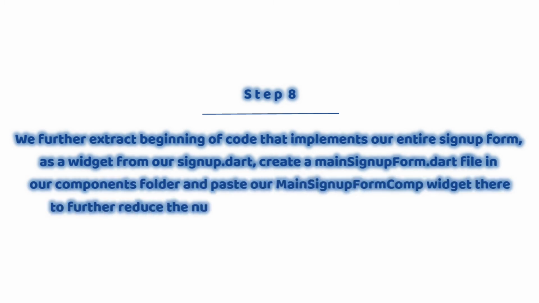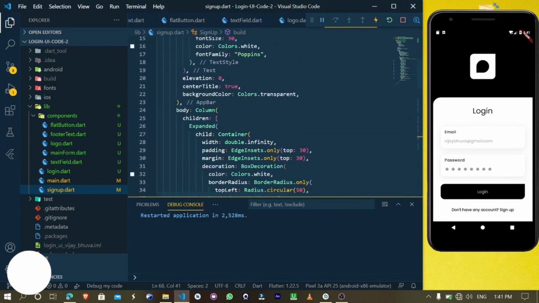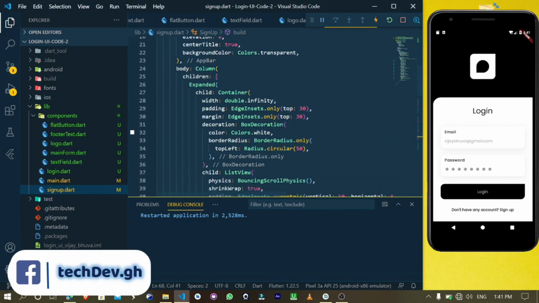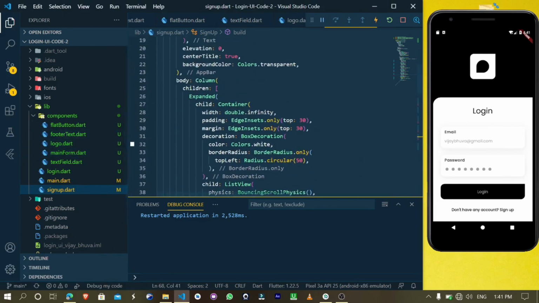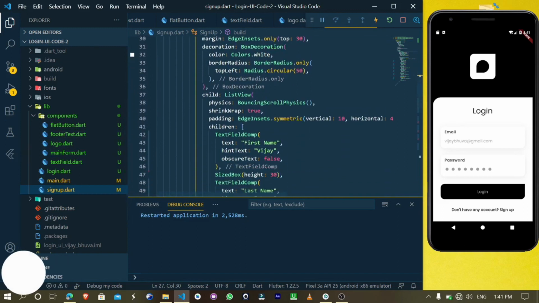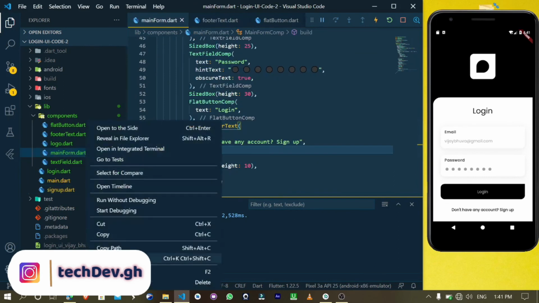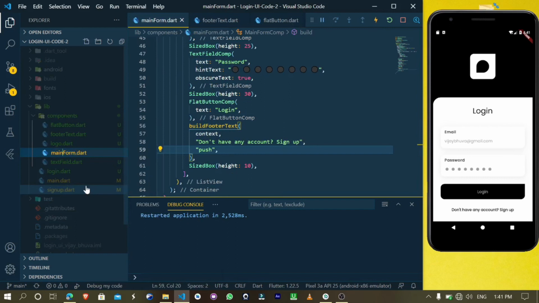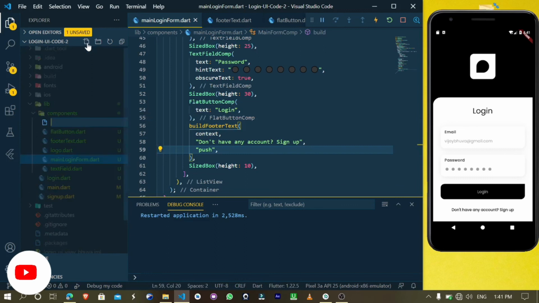So eighth step, we further extract the entire code that implements our sign up form as a widget. We create our main sign up.dart file in our components folder and paste the widget we will create for the entire sign up form there. So we extract the entire container that holds the main form for the sign up screen. But then let's rename our main form.dart to main login form.dart. Then we create a main sign up form.dart as well.